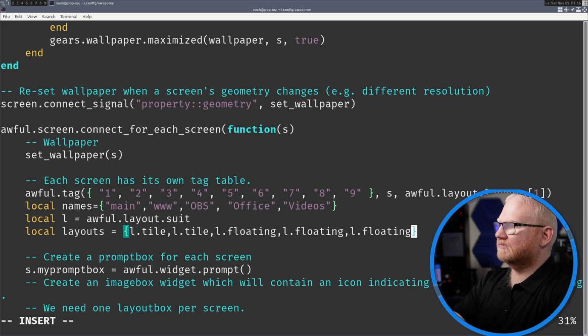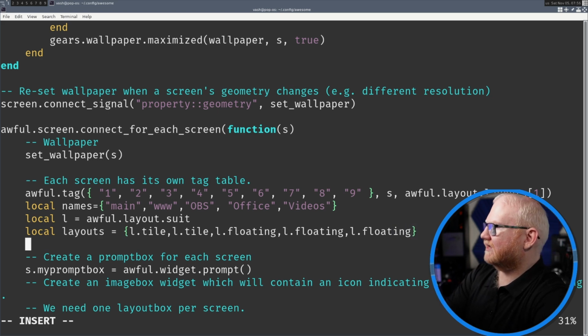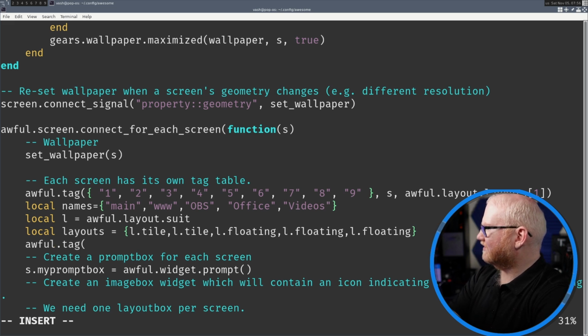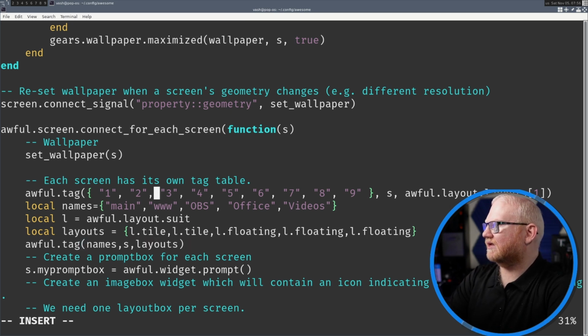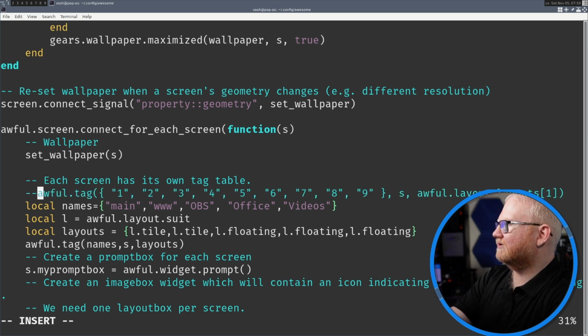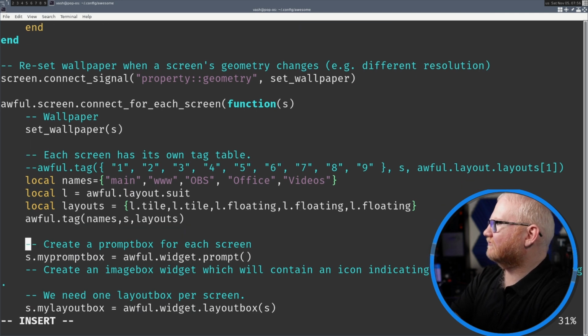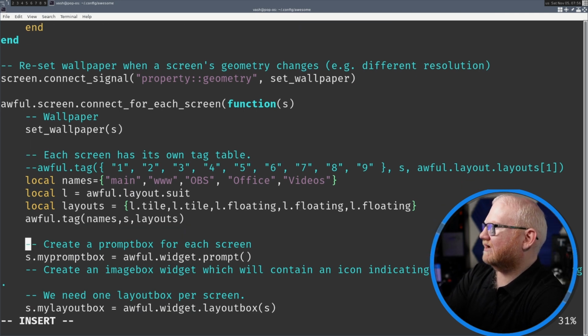Floating. There we go. So now that we've done that, we need to say awful.tag, and we'll say names, s, layouts. And so what we've done is we've essentially taken this command and we've rewritten it this way. And that way we should have the actual layouts set up for specific screens without needing to go and cycle them and having them reset every time we restart the computer.